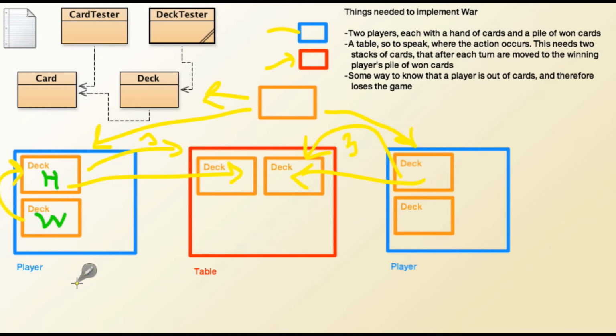The other thing that could happen is that you run out of cards in your hand, but you don't have any cards in your winnings pile, in which case you lose the game. So you have to look for both of those situations, right? So you need to have some way to know that a player is out of cards and therefore loses the game. Okay. So let's just review.